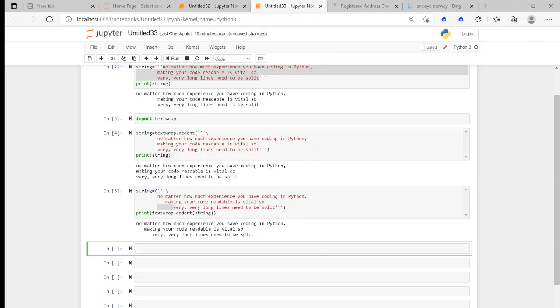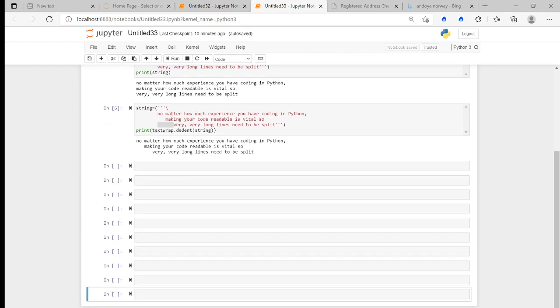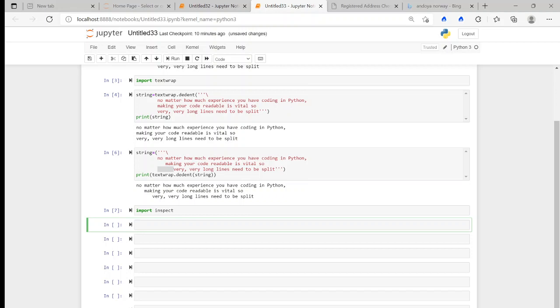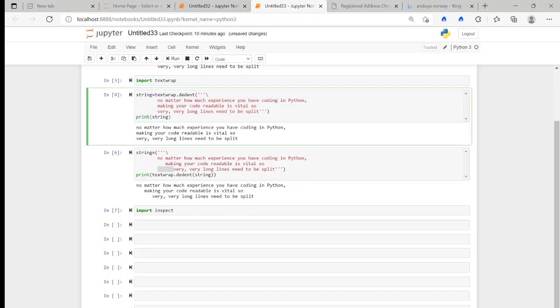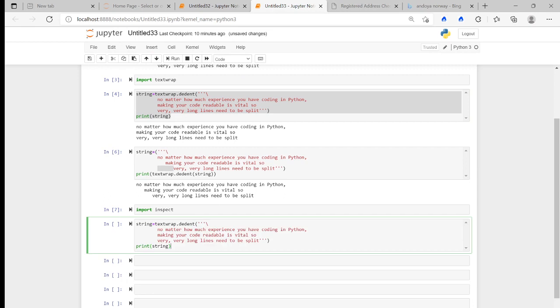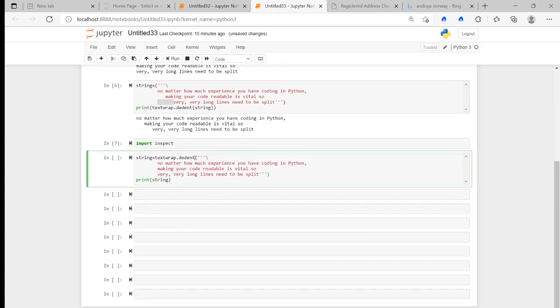The other module we can use to indent our multiline string is the inspect module, and again this is an inbuilt Python module, so we don't have to download anything, we just have to import it. I'm going to import inspect, and the function we want to use within inspect is called cleandoc. Let's copy my string from before just to show you how it works. So exactly the same. Instead of textwrap.dedent, we're going to use the inspect module, and the function is cleandoc.